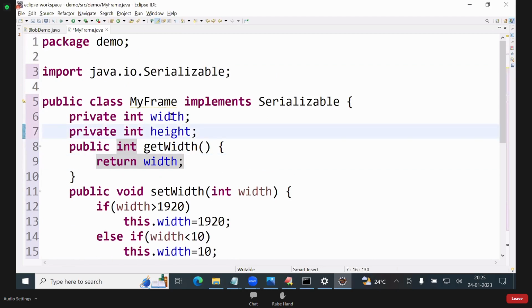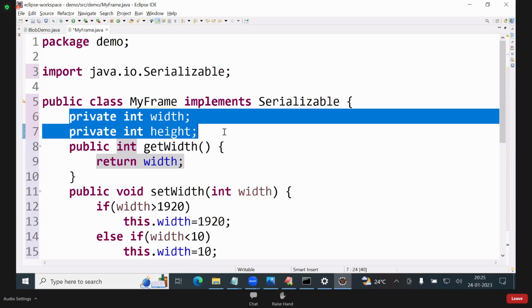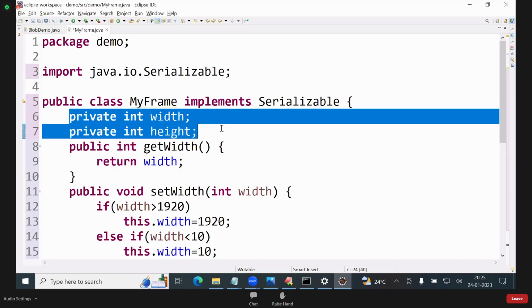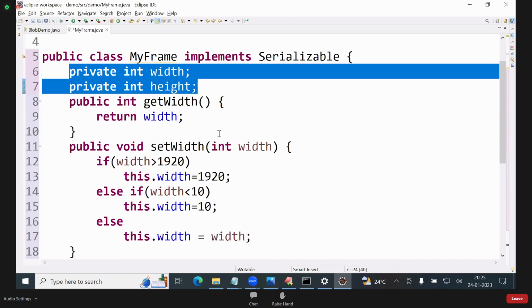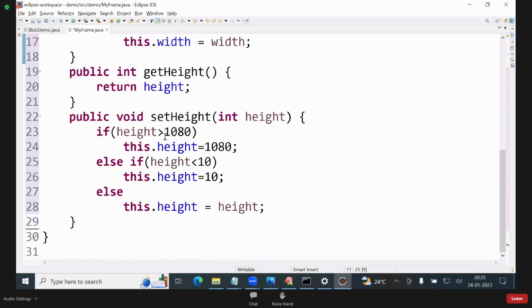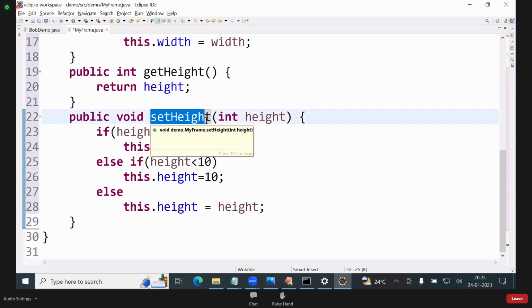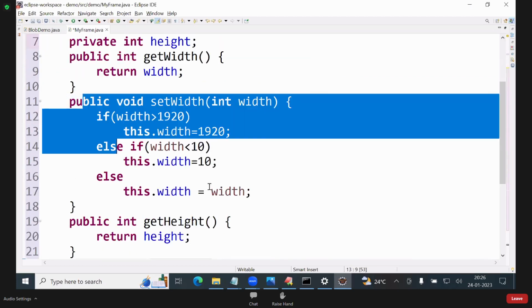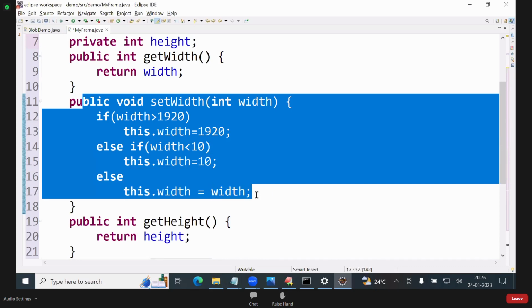Say now width and height are private variables. You cannot access them outside this class. If you want to access them, you can do it through set width and set height. If you pass values through set width and set height, the logic will always be executed. It will not allow certain values to be stored.